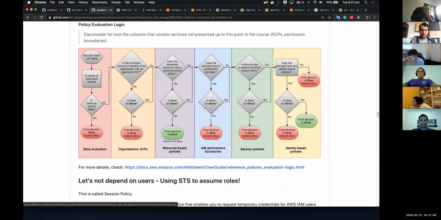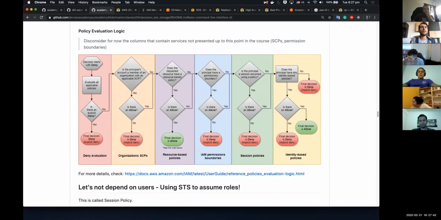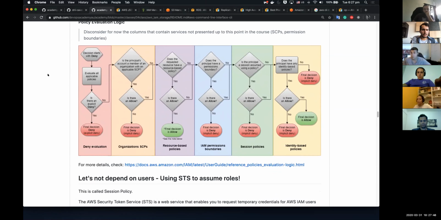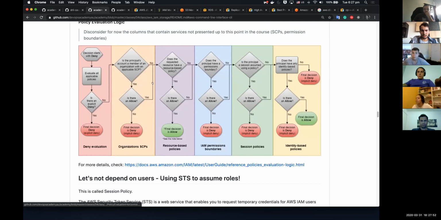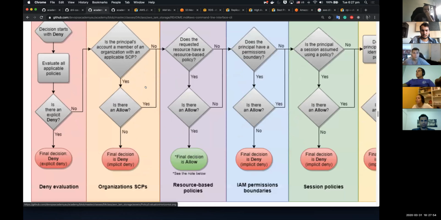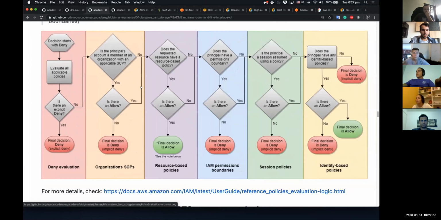And I'll get to your questions. I think there is something in the chat, but just a minute. I won't go through it, but this is the evaluation policy. As you can see, just take a look here at the bottom. Don't worry much about this flow chart as a whole.